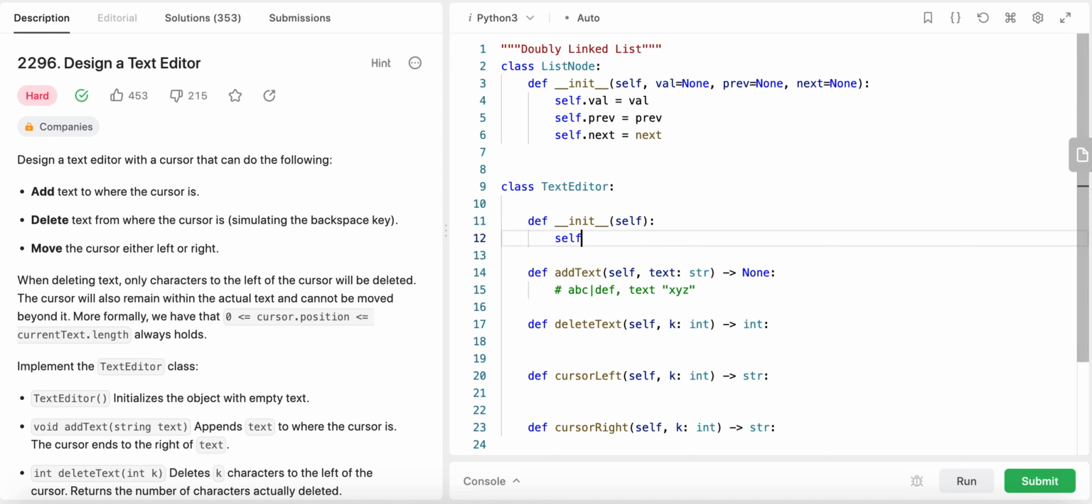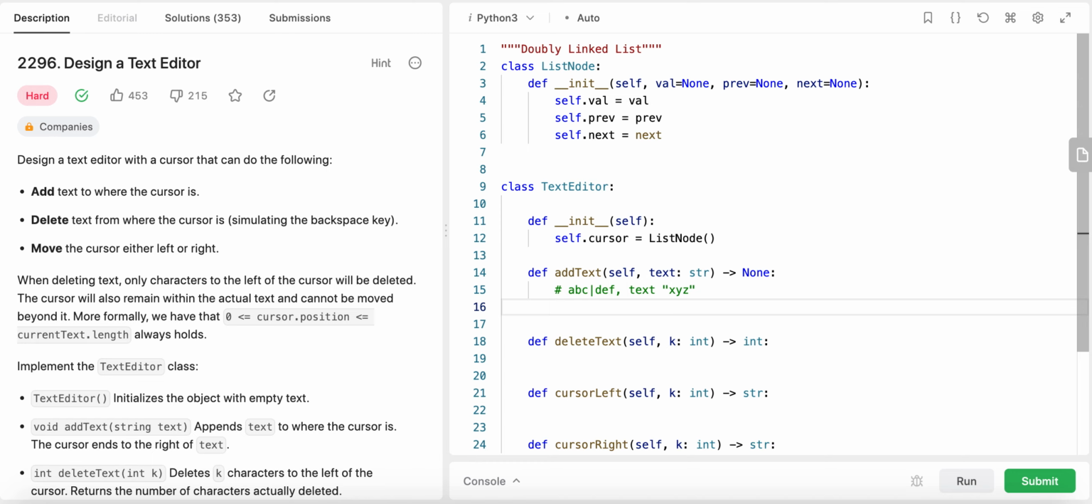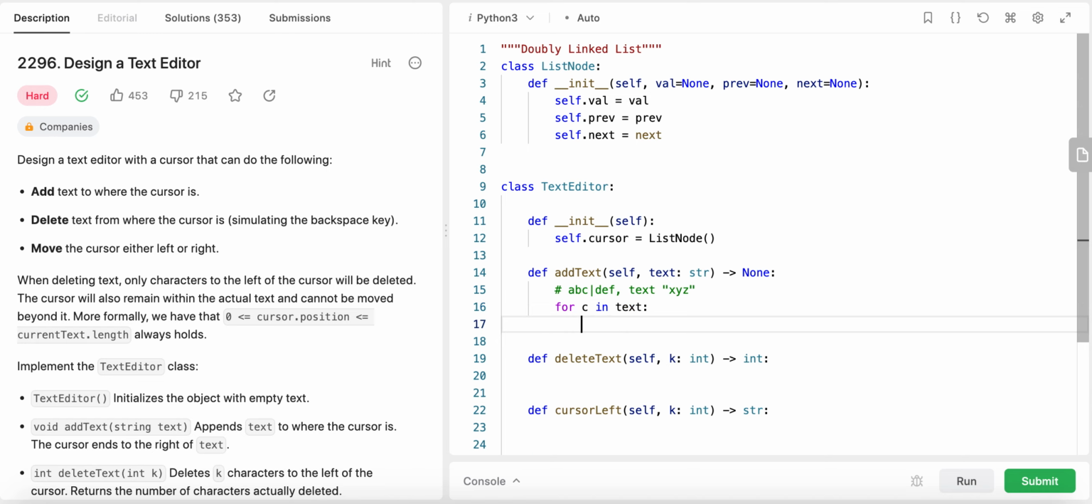So we define the cursor. Initially, this self.cursor points to the empty node. And then let's implement the add text. Basically, we want to add one character at a time. So to create a node, we create a list node with this character. And then this node should be inserted after the cursor. So that's why I set it to cursor.next. And then this node's previous node should just be the cursor.